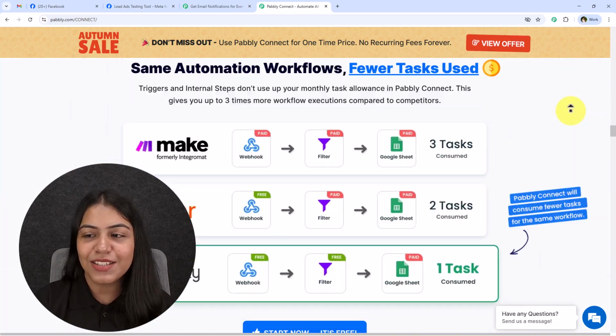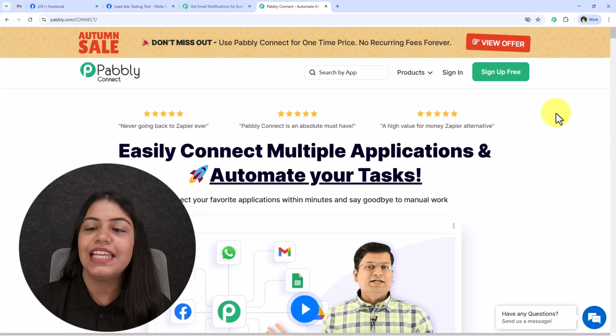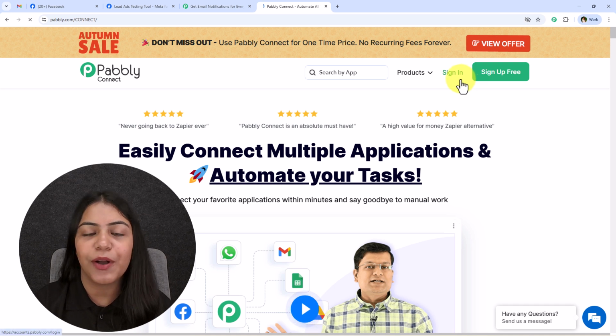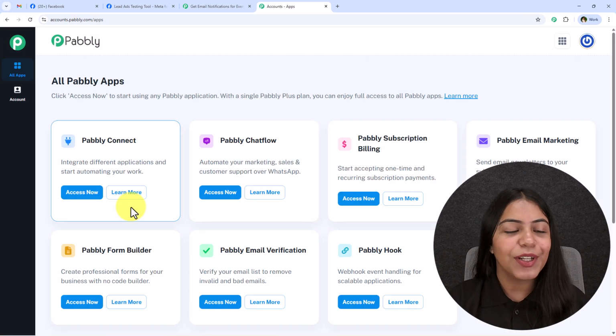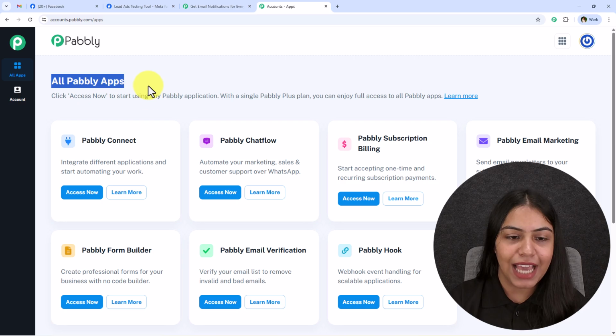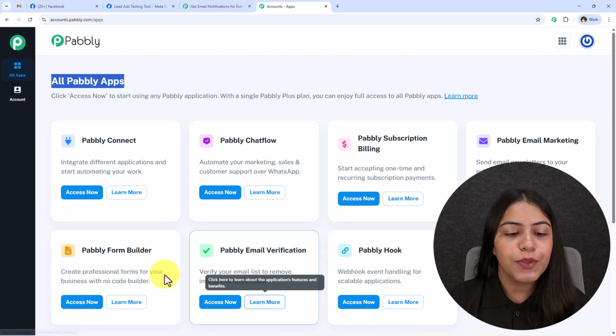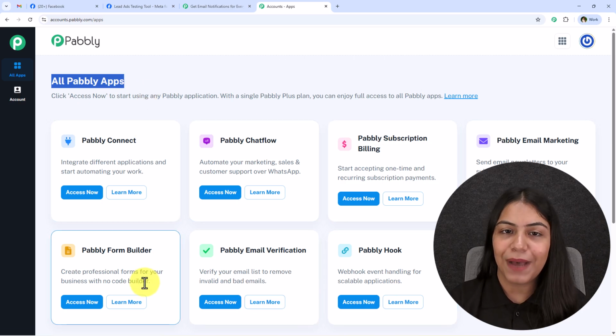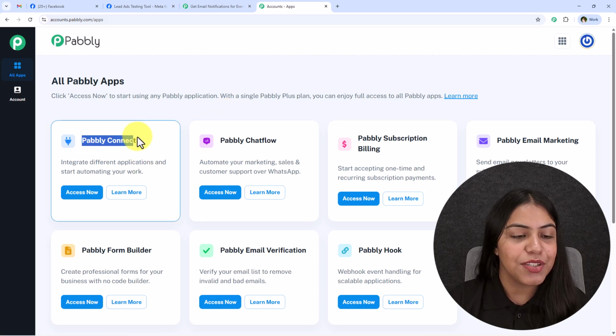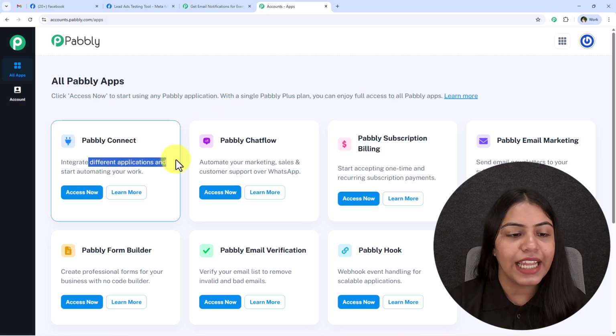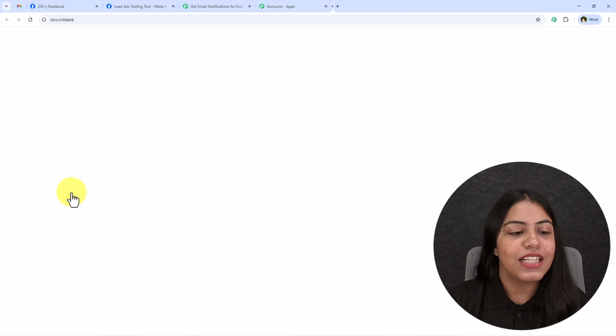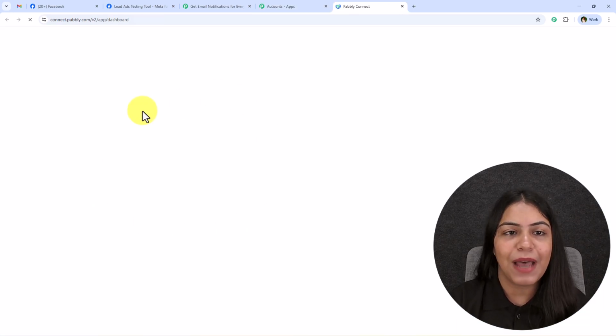So yes, now let's go back to the landing page of Pabbly Connect, and I'm an existing user, so I'm going to click on this sign in. And once we click on this sign in, it is opening all Pabbly apps, and over here you're going to see all the tools and applications offered by Pabbly. But in today's video, we are going to use Pabbly Connect because we are connecting different applications. So let's click on this access now to access Pabbly Connect.